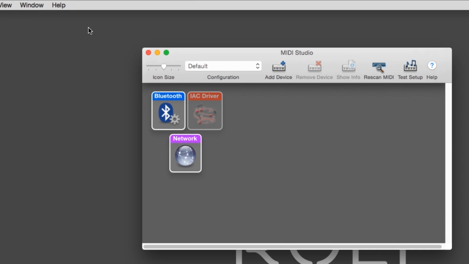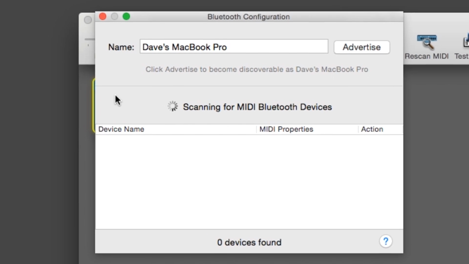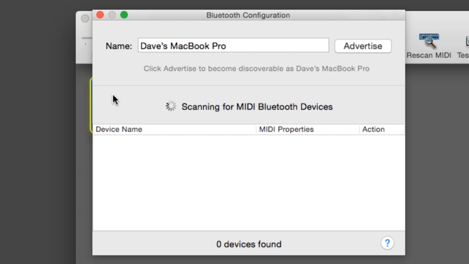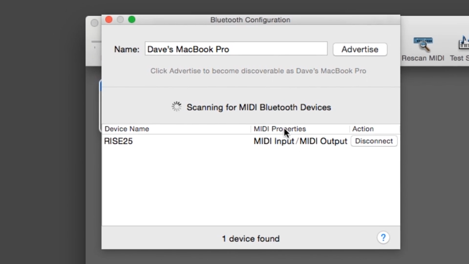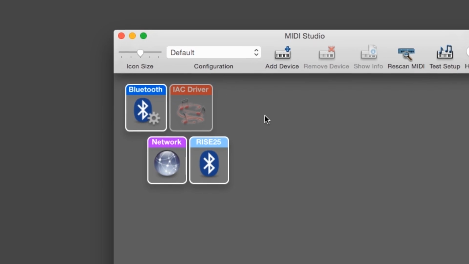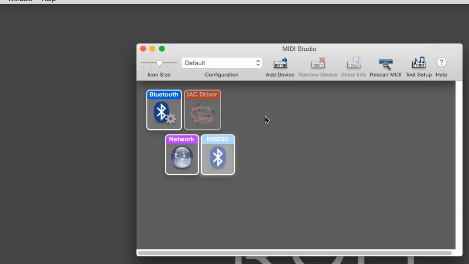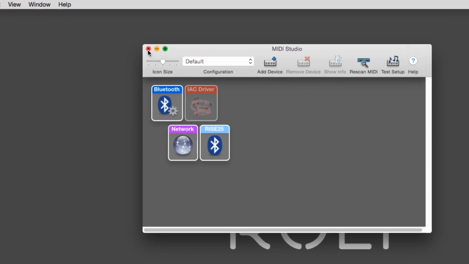In the MIDI Studio window, double-click the Bluetooth Setup button to begin automatically scanning for nearby MIDI-enabled Bluetooth devices. When the RISE appears in the list, click Connect and wait until the button displays Disconnect. The Seaboard RISE is now connected and will behave just like an ordinary MIDI input on your computer. In the MIDI Studio window, you'll see a Bluetooth icon with the name of your Seaboard RISE to confirm the active connection.